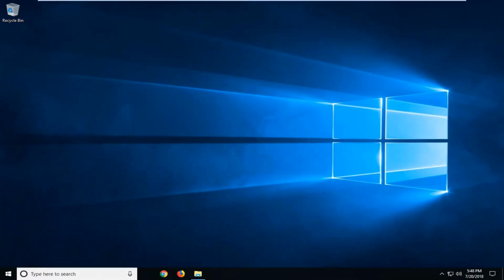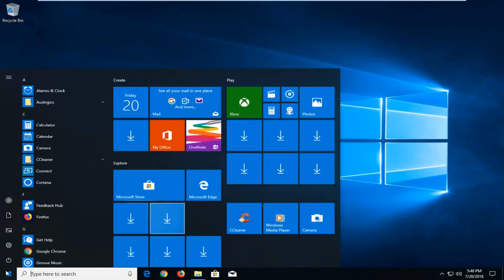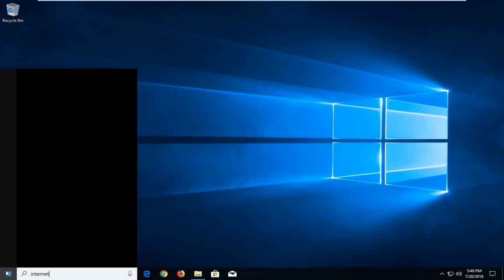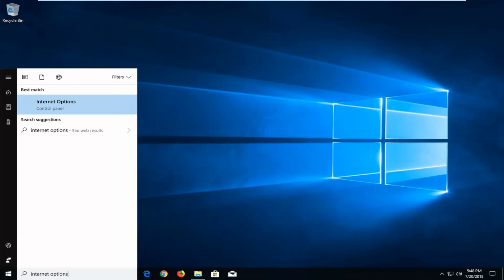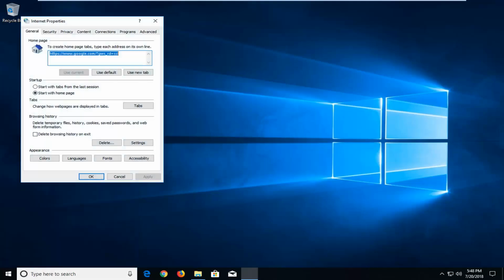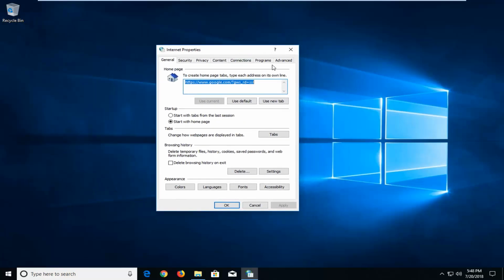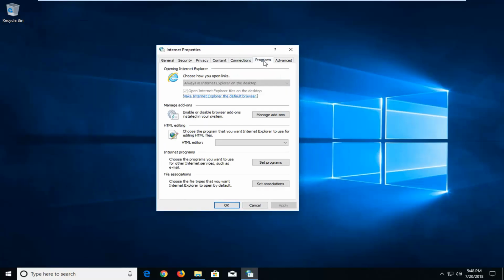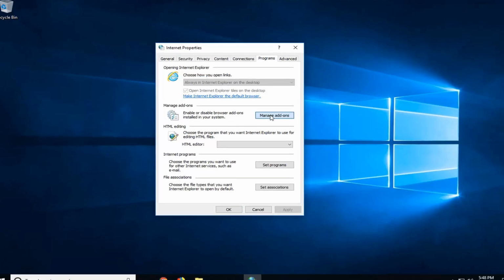Now if it has not, there's one more thing we can try, and that would be to open up the Start menu, type in Internet Options. Best match should come back with Internet Options right above Control Panel. Left click on that one time. Now if we go underneath the Programs tab, just left click on that one time. And now you want to go underneath Manage Add-ons. Left click on Manage Add-ons right there.